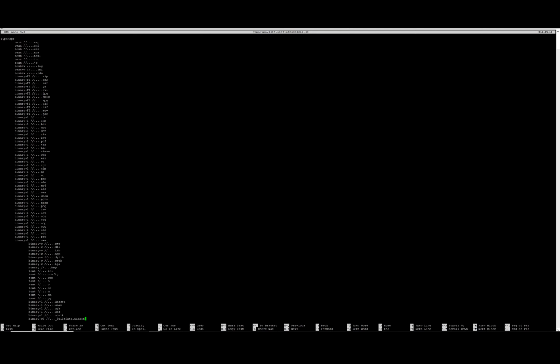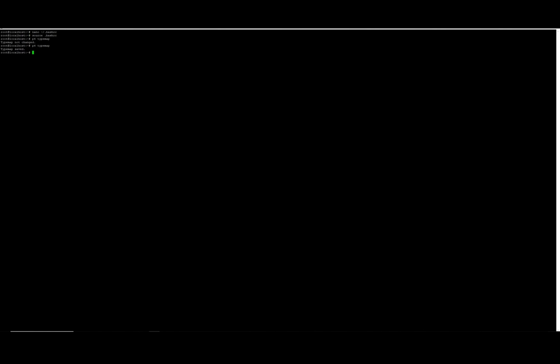So hit Control X. It's going to ask you if you want to save the modified buffer. Press Y for yes. And then we don't want to change the name here. Just leave it as the default and press enter. There you go. You can see it says typemap saved.